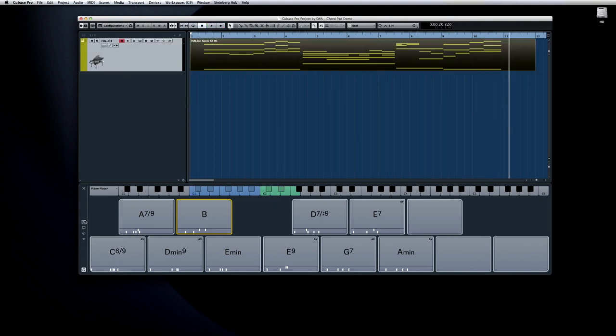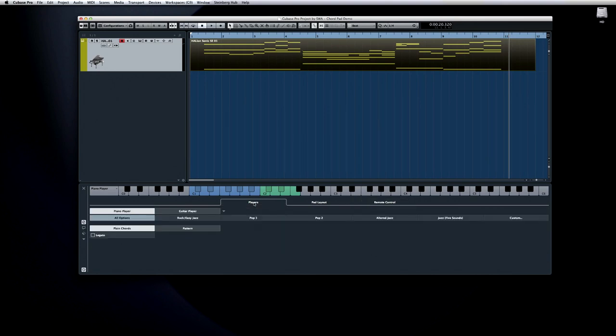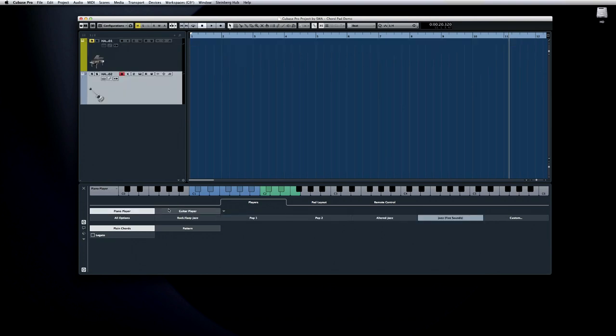If we look at the settings area, you can see even more powerful tools at your disposal. The Players tab lets you choose piano or guitar player options, and you can limit the available chords to styles like jazz or pop. And you can configure the guitar player for triads or four-note chords or even modern jazz, all for added realism when playing back a guitar sound with the chord pads.